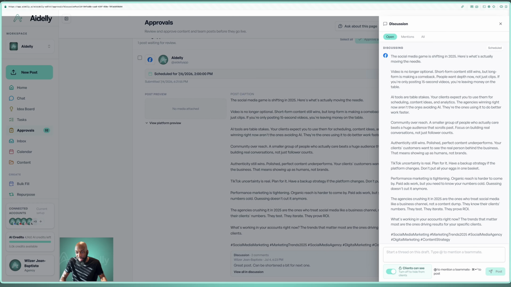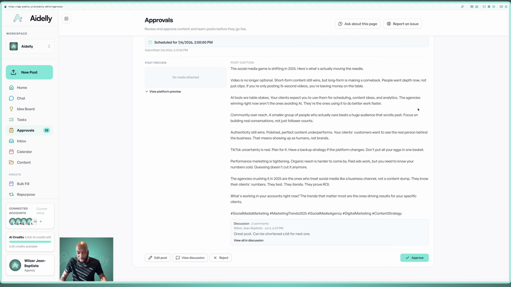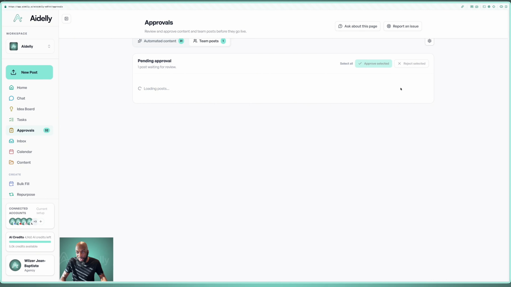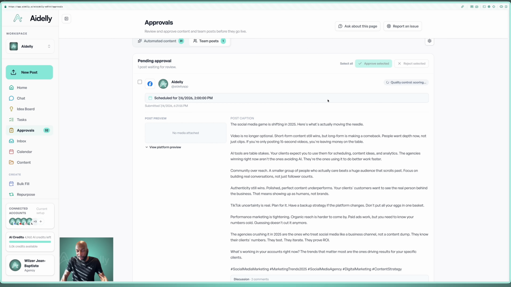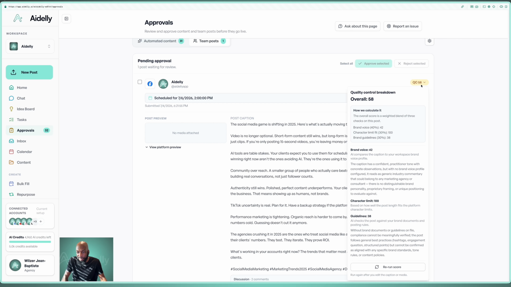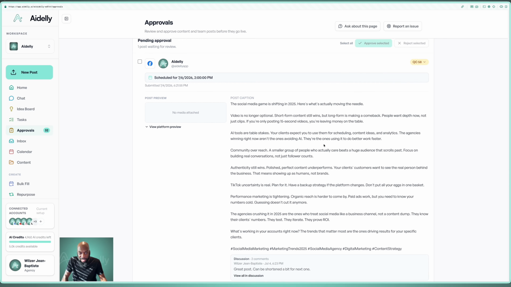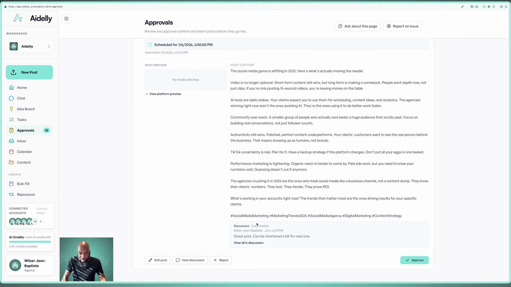So I can also run the quality control, which I've showed before. And that just pretty much scores the content. So if I'm an approver and I want to see, okay, how does this align with our brand, with our messaging, I can do that. I can also reject it, which will take it off this calendar. It will reject it and it'll also allow the team member to make edits and resubmit it for approval.